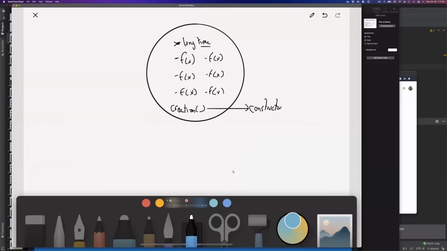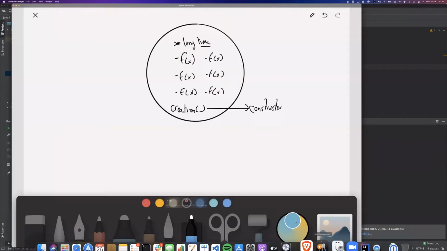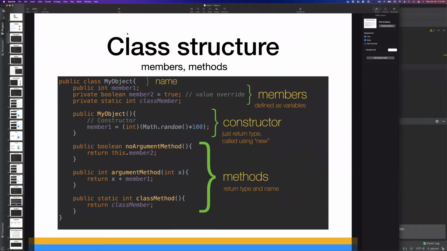So with objects, like I was saying, I'm just going to repeat it for the recording, we do have different elements that belong to an object. The name, the members, which is a series of attributes that an object might have, the constructor, which is a way that we're creating the object, and methods, which provide a mechanism for us to manipulate the object.